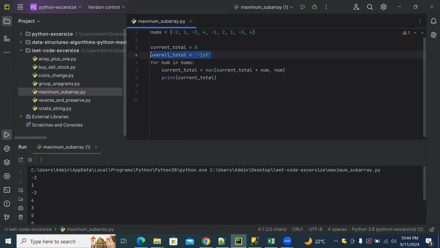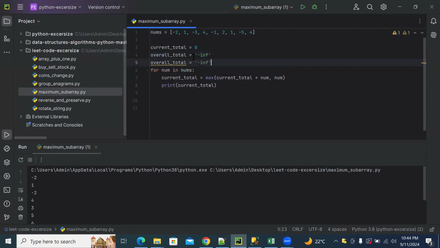So what does it mean? This is a very useful declaration in Python. For example, you want to declare a variable with the highest negative number, but you don't want to specify a particular negative number. Otherwise, we could have done something like this. But you are not sure, right? You don't know what the boundary is. You cannot keep doing this, right?